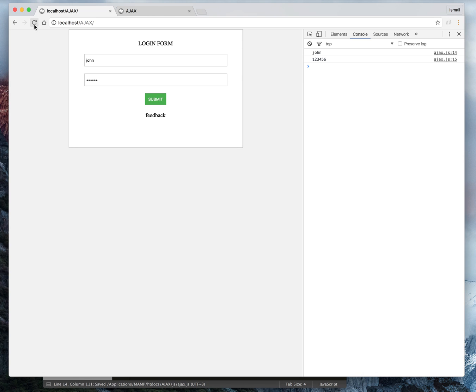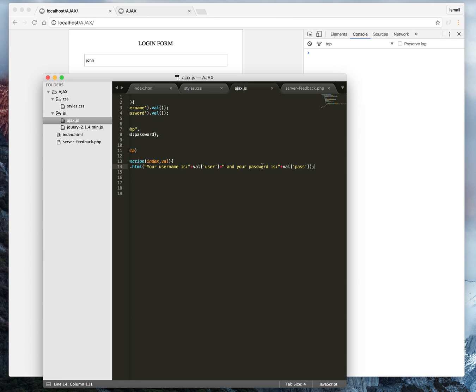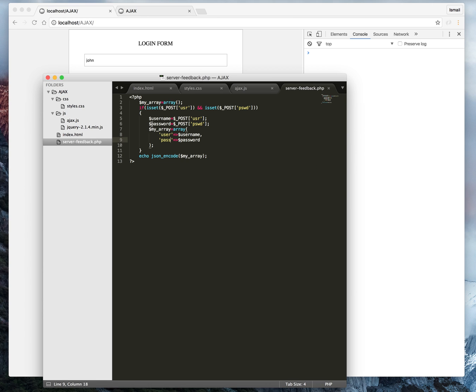So let's see what's up. I'll type John in the username, and for the password I'll just type 12345678. And when I submit, you can see that it tells you your username is John and your password is 123456. That means these are the values that we got in the server from the front end. We can process them, we can log in, we can do anything over here. So this is all for this tutorial.